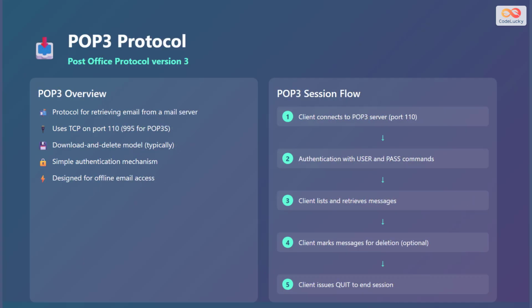POP3, which stands for Post Office Protocol version 3, is a protocol for retrieving email from a mail server. It uses TCP on port 110 or 995 for POP3S, the secure version. It typically uses a download and delete model, and uses a simple authentication mechanism. It is designed for offline email access.